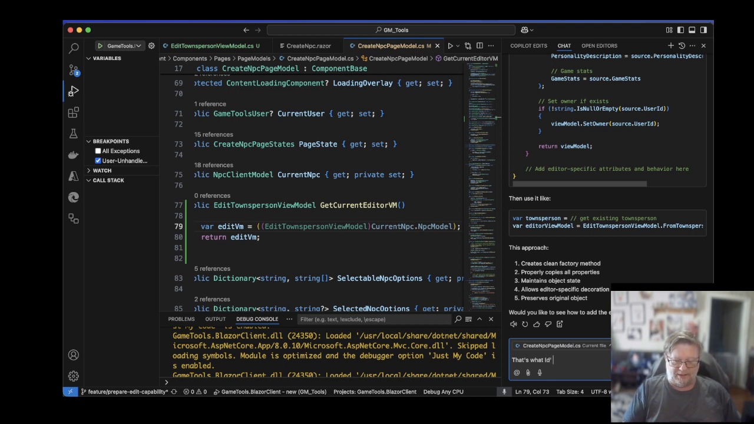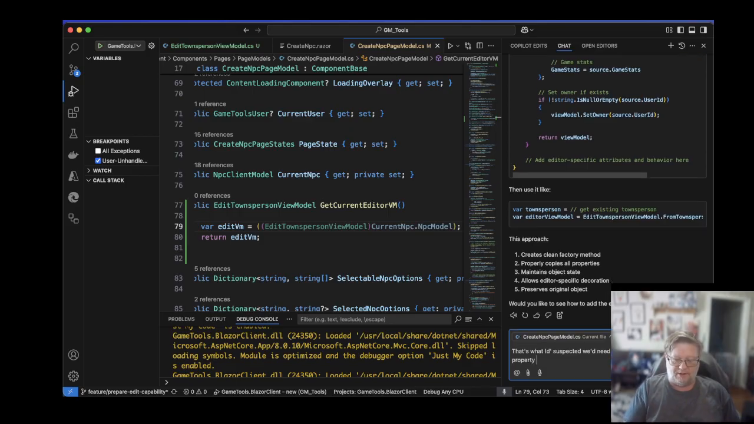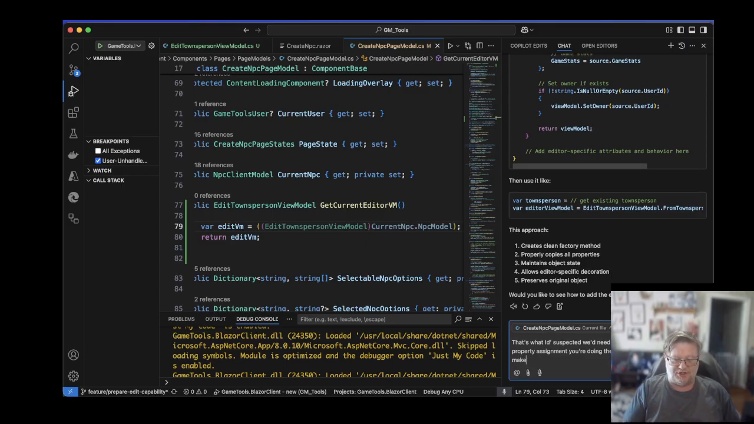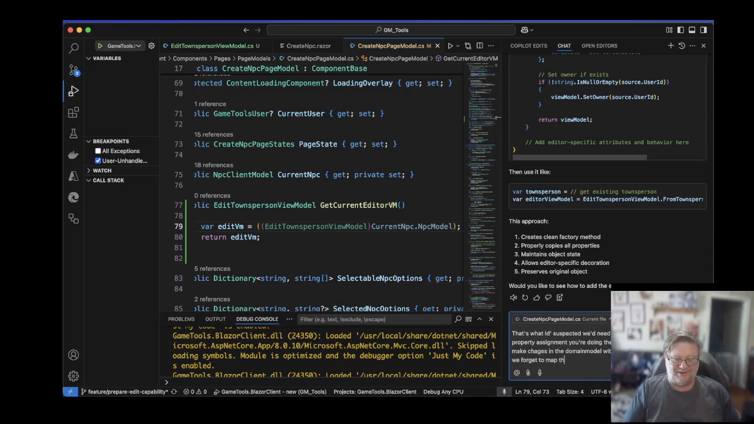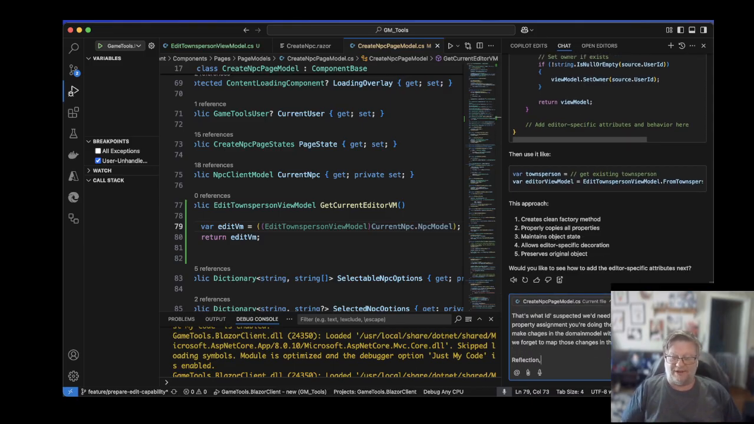That's what I'd suspected we need to do, but that manual property assignment you're doing there really craters our ability to make changes in that domain model without running into trouble when we forget to map those changes in the edit view model. Reflection, perhaps?